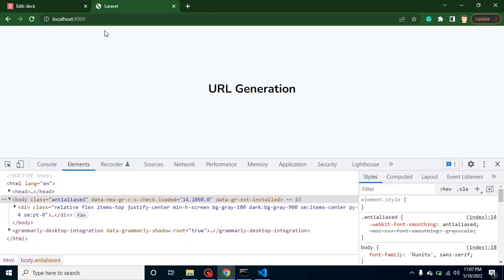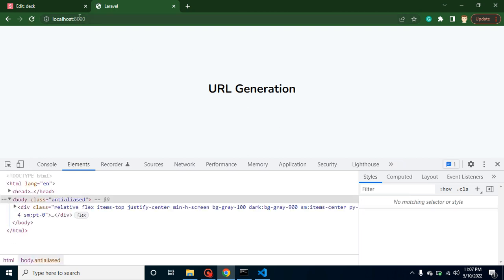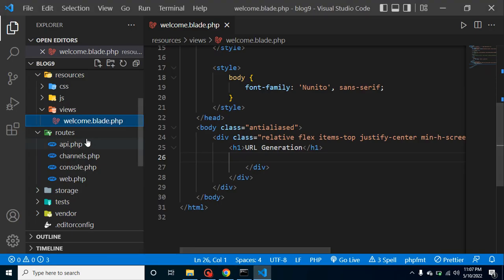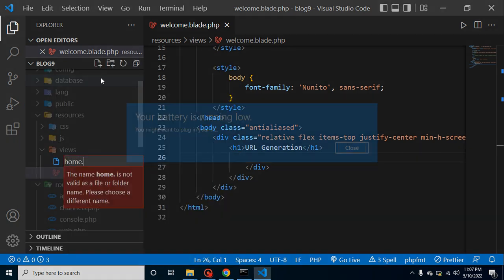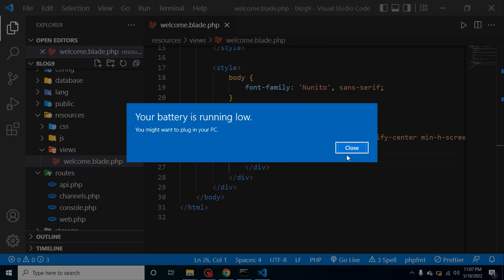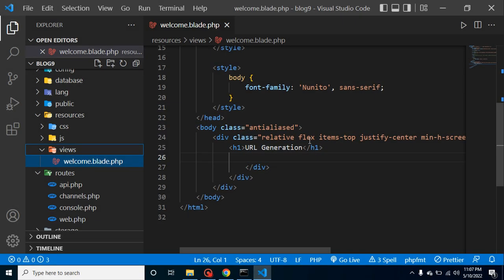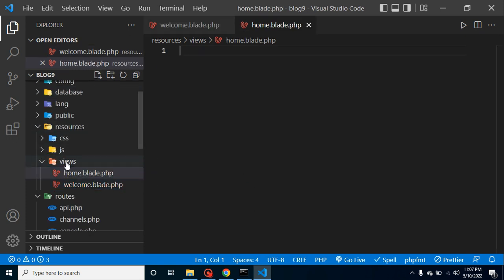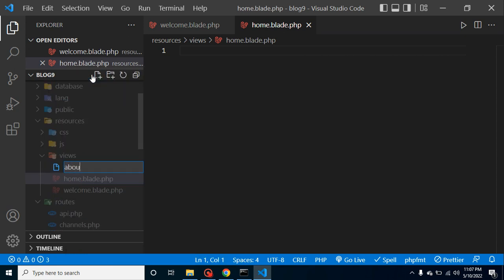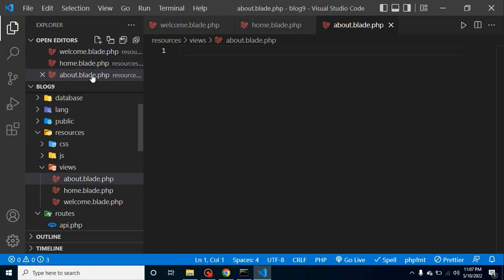For the moment I have only one page, which is my home page. So now let's create two more pages. Let's create home.blade.php, and let's add one more page, about.blade.php, right?